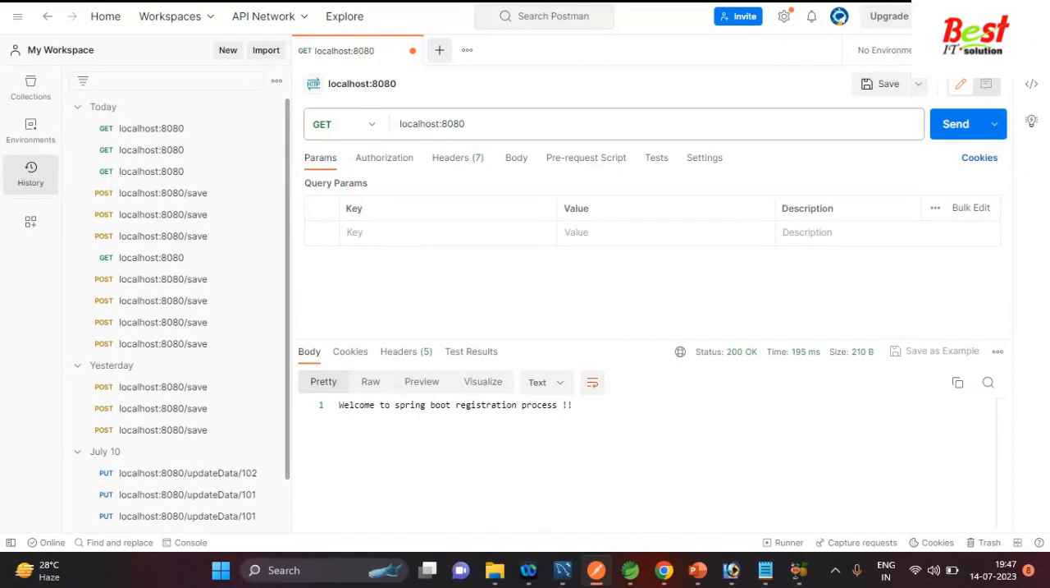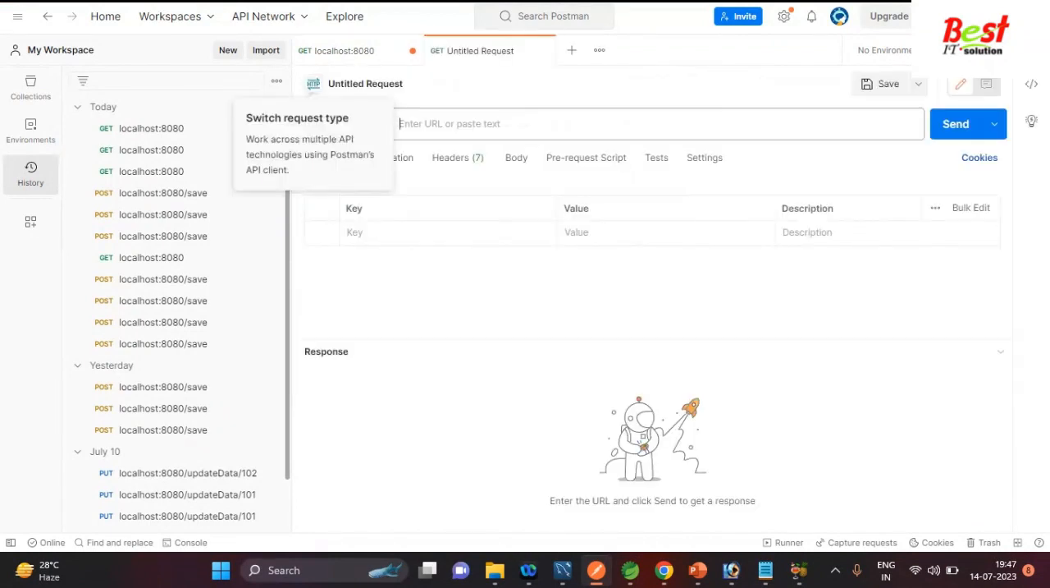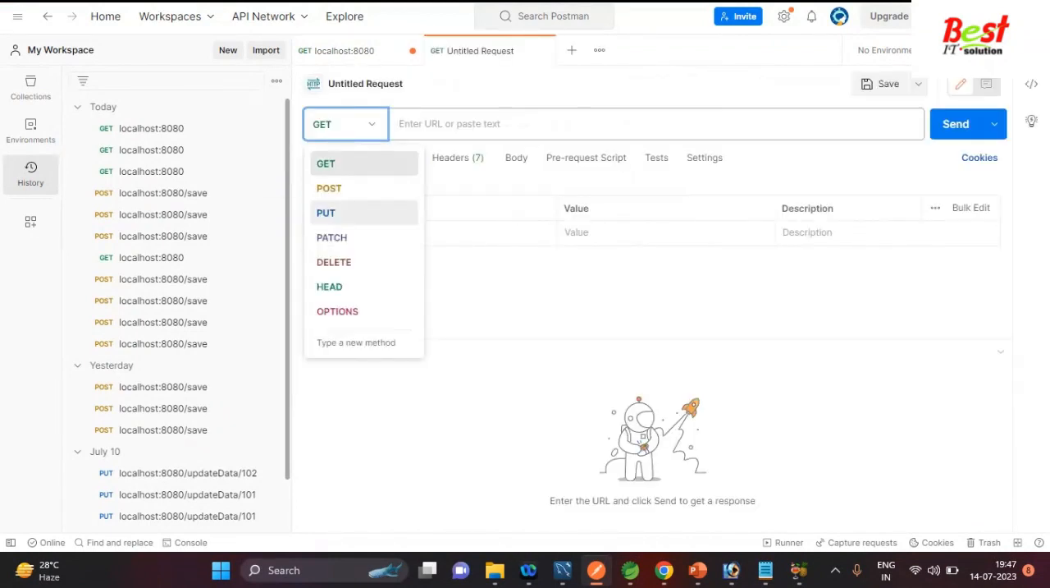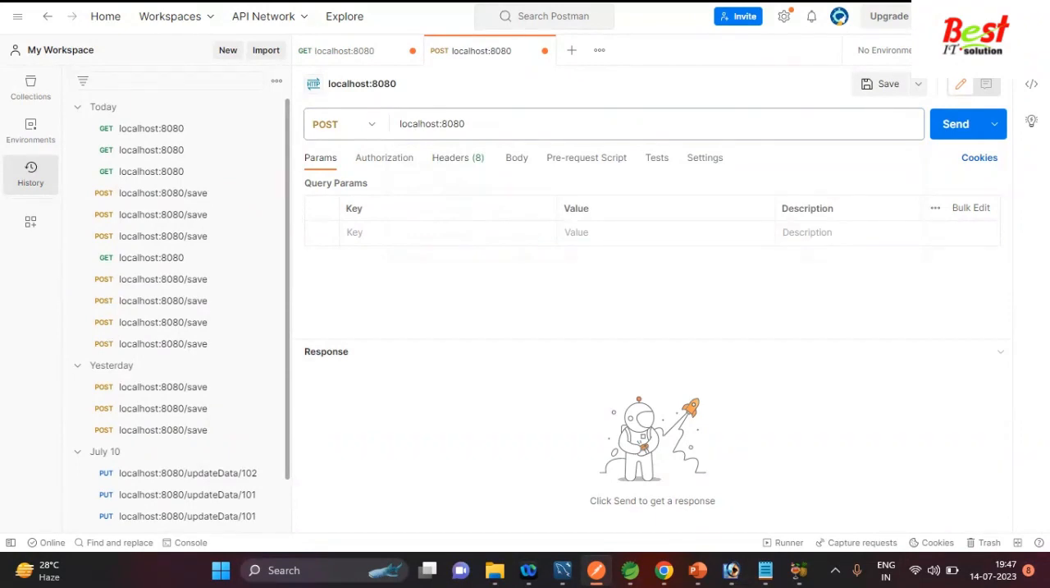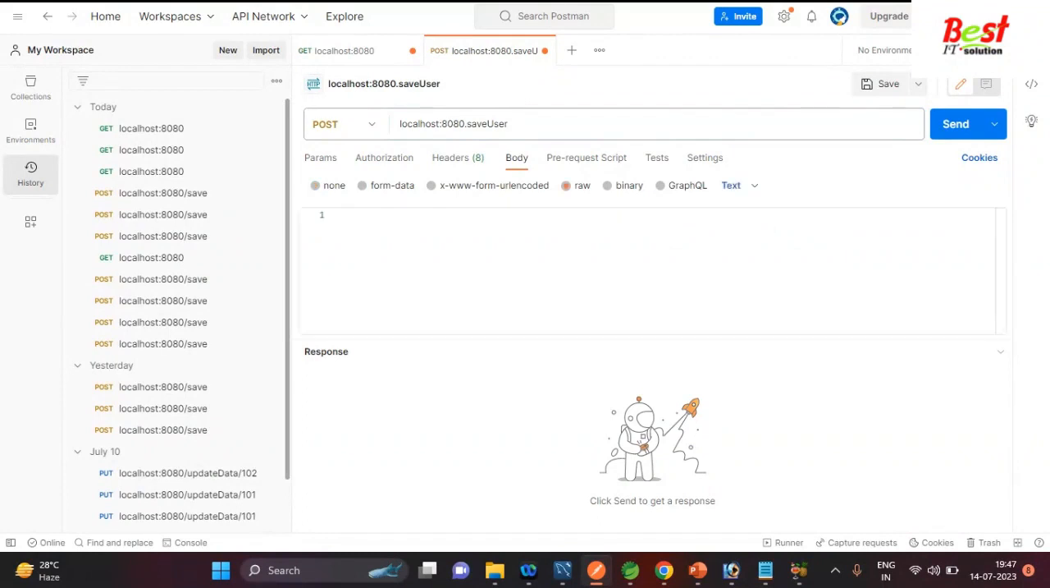So create a new request, and it is a POST request. The URL is localhost:8080/saveUser, and in the body the type is raw, with the data format JSON. So we need to pass the data from here.